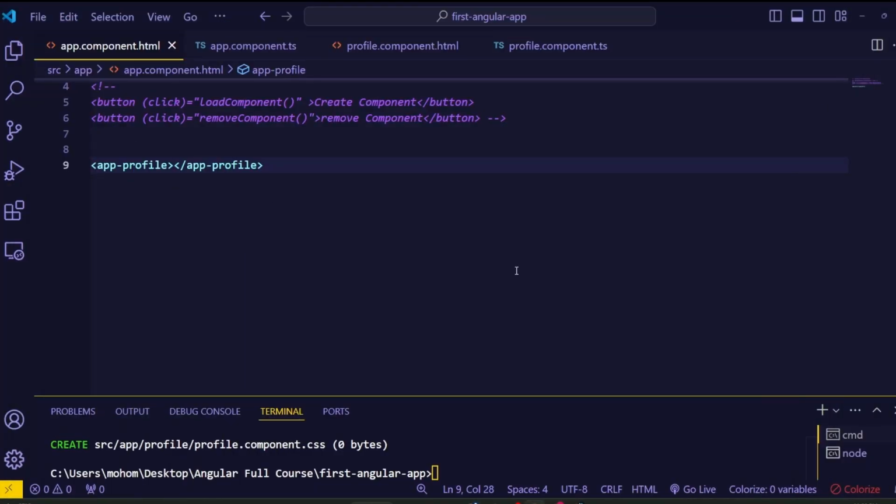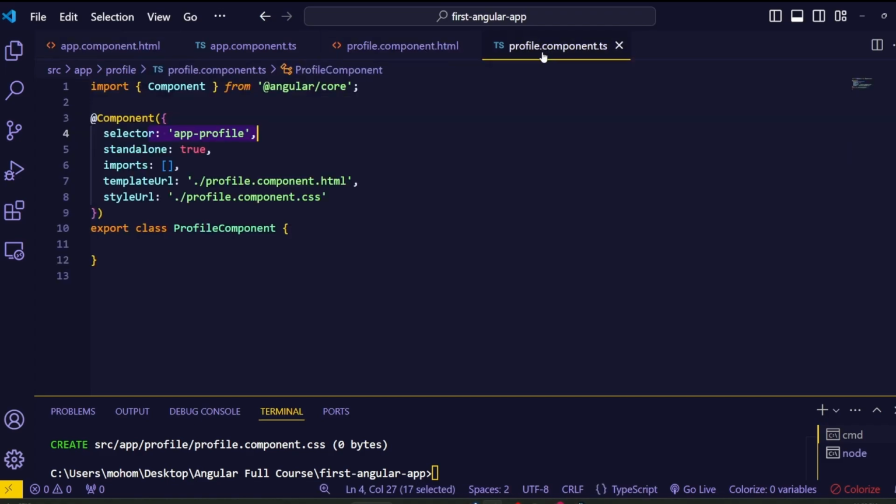So now save this and go to the browser. This loaded the text from the profile component. Awesome. Now next, I want to define the OnChanges lifecycle hook inside the profile component. So how do you do that?